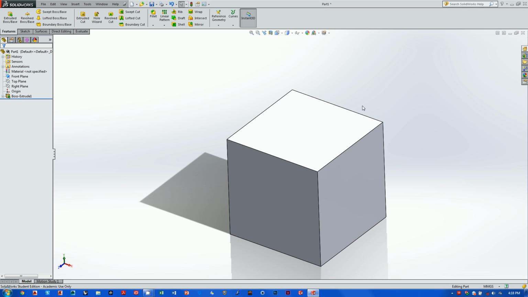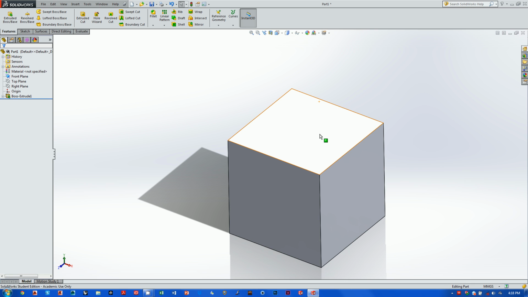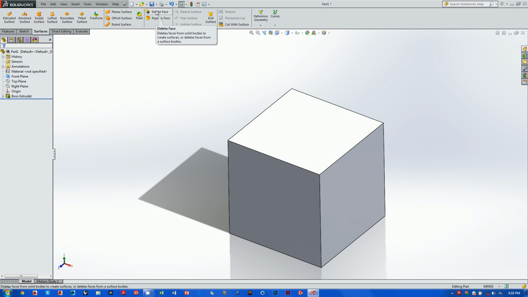So I want to show you really quickly with this cube how to turn this thing into a bunch of surfaces. It's going to be with the delete face tool. It's under surfaces and delete face. If we hover over it, it gives us a pretty clear description of what it does. Deletes faces from solid bodies to create surfaces, or deletes faces from a surface body. So we can use this whether we're doing surfacing or solid modeling.